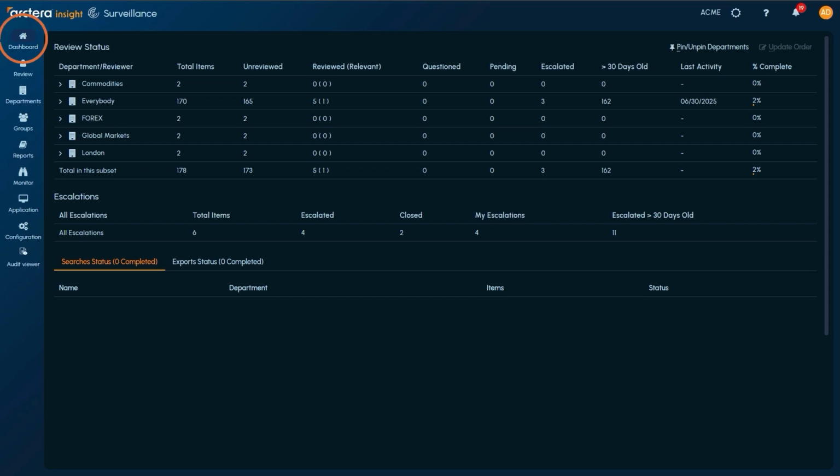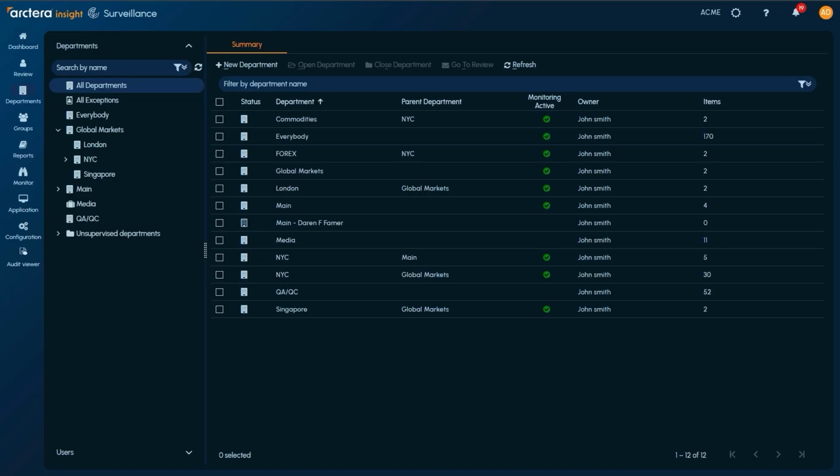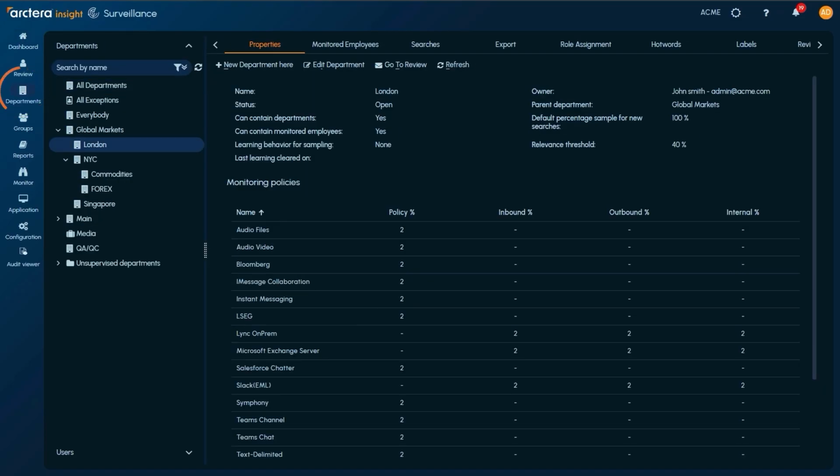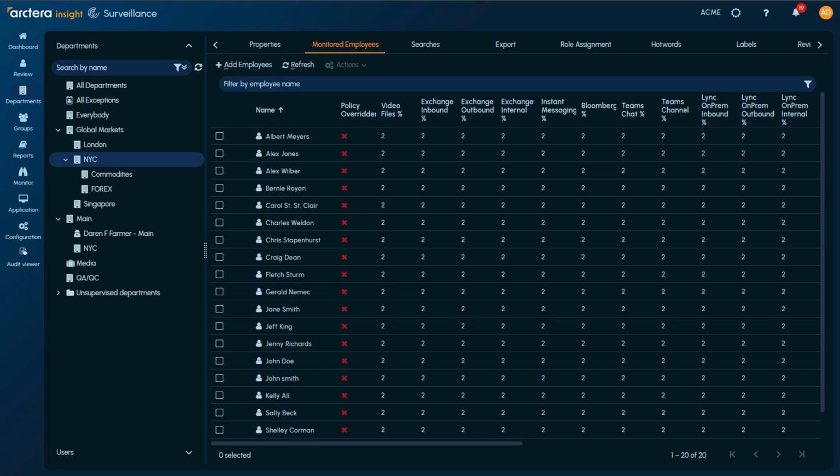And what we're looking at here is the Compliance Manager's dashboard, displaying all of the activities, including search, review, and escalations done by the reviewers. And the simplified setup for monitoring the highly regulated users is done in departments. Departments are the building blocks of surveillance and can be created to match the organizational structure or as required.